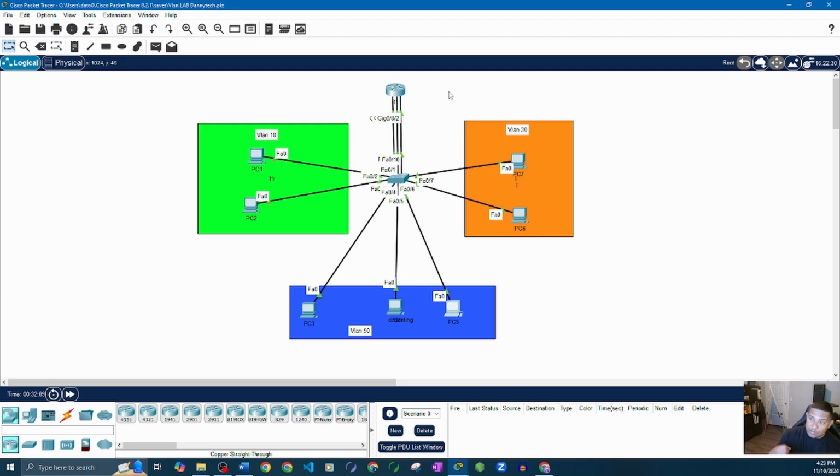As of right now, we just have a simple VLAN configuration going on, where we segmented this one physical switch into 3 different LANs, or virtual LANs, without the need of basically purchasing a whole other switch to do this. So hopefully this was a little bit helpful.